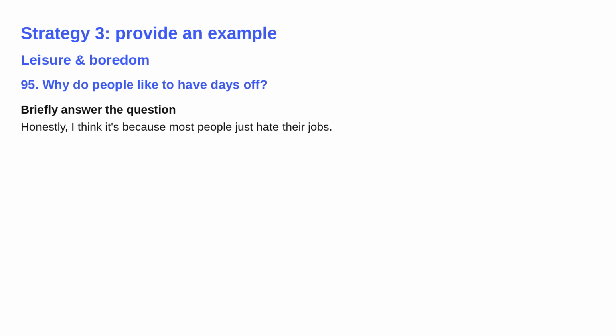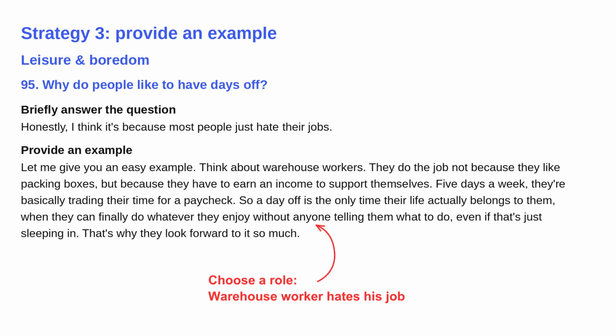Why do people like to have days off? Honestly, I think it's because most people just hate their jobs. Let me give you an easy example. Think about warehouse workers. They do the job not because they like packing boxes, but because they have to earn an income to support themselves. 5 days a week, they're basically trading their time for a paycheck.